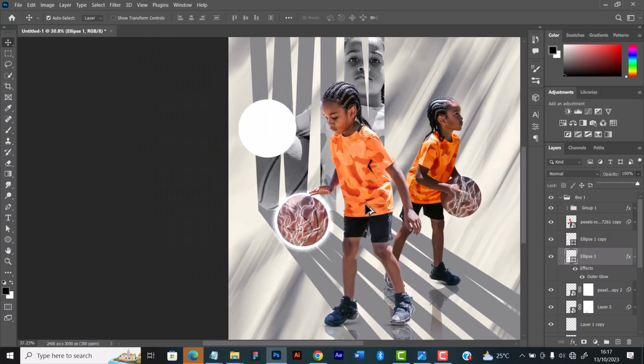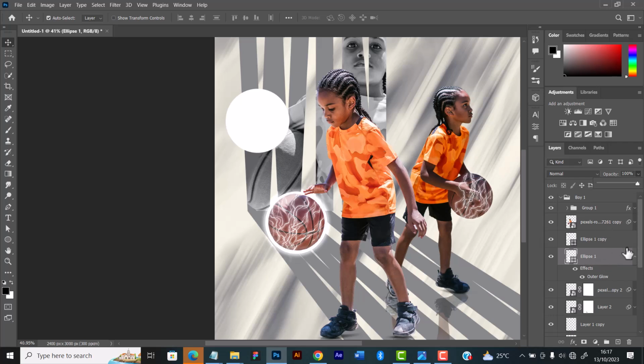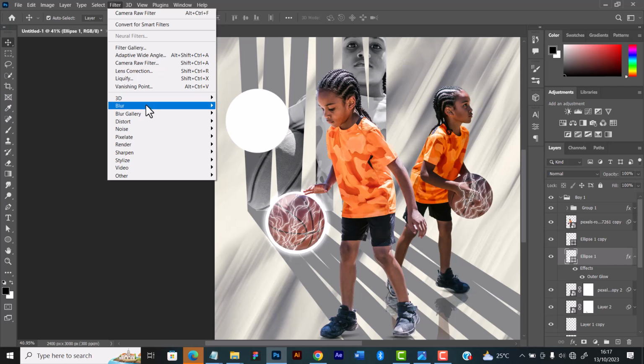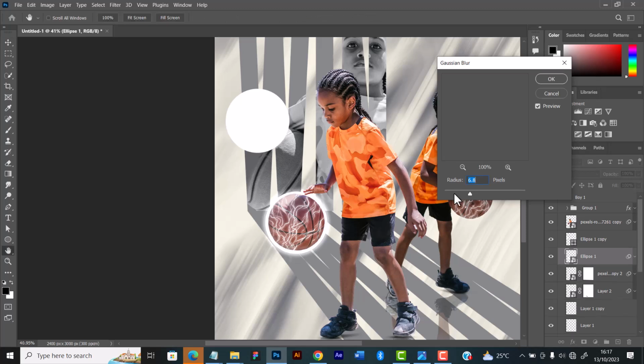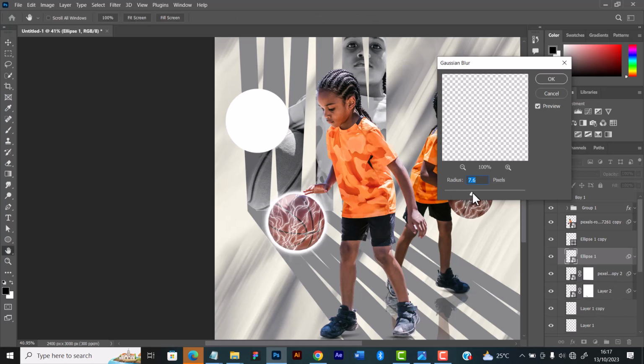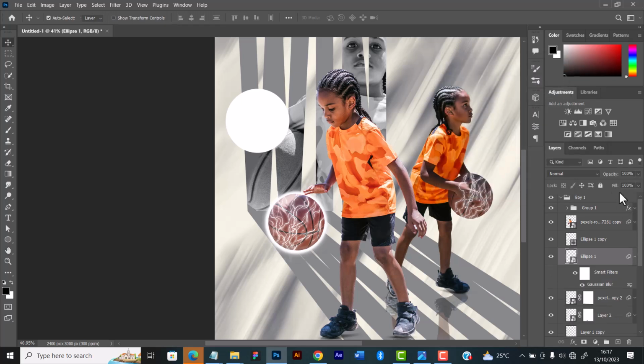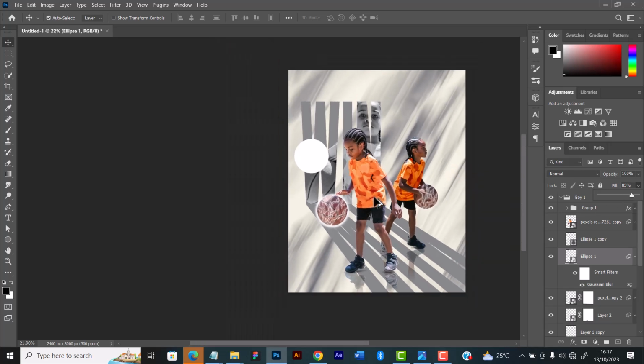So it doesn't look so. Let me see. Let me try adding a Gaussian blur. So it's Blur, Gaussian Blur. Yeah, convert to smart objects. Let's see. Yeah, I think this works fine. Then I'll drop the fill a bit. Leave it at something like this, for example. So you can see, it just gives that effect, like it has that white effect around it.